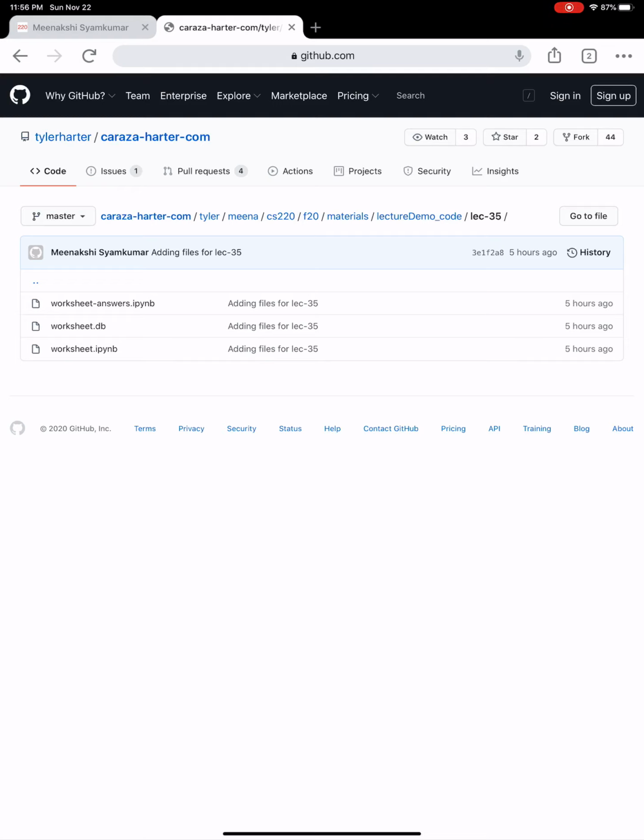The first one is worksheet-answers.ipynb. The second one is worksheet.ipynb. The worksheet notebook file is an interactive version of the PDF or docx worksheet covered as part of today's lecture. I would strongly encourage you to go through the questions using the docx or the PDF version before you move on to the interactive notebook version in order to verify your answers.